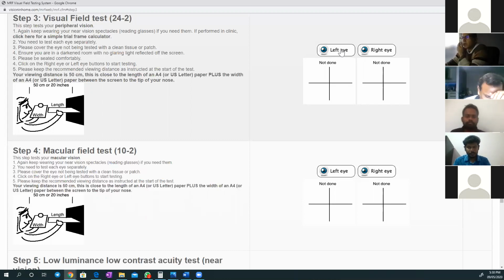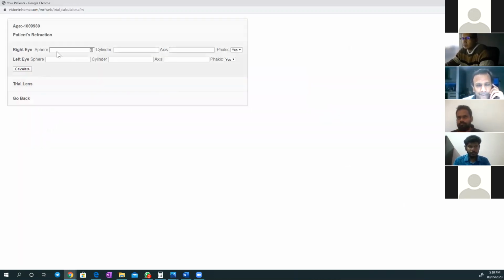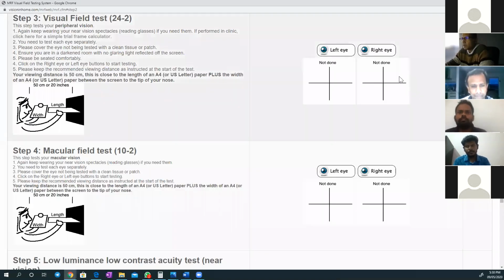So again, you need to cover one of the eyes to do this, and then you need to test one eye at a time. And if you wear any spectacles, you need to keep wearing those spectacles. If you're doing this test in a clinic, you can also use this trial frame calculator. You can enter your right eye spherical axis and all those conditions, like if you've got a phakic eye or not, and it'll calculate a trial lens calculation for you. So I'll start the left eye.